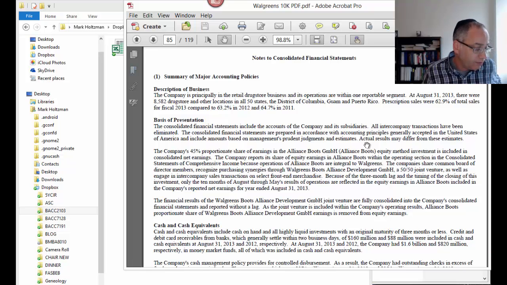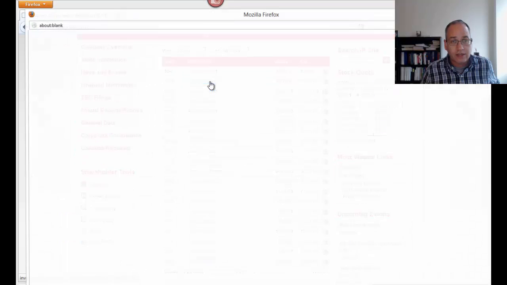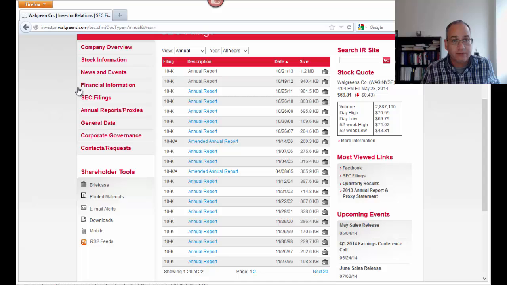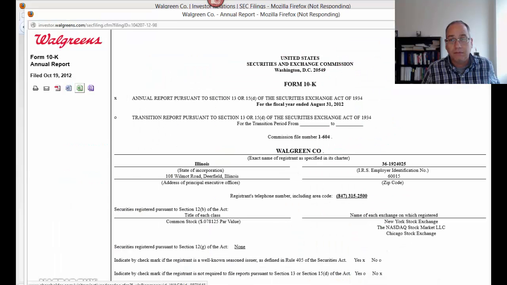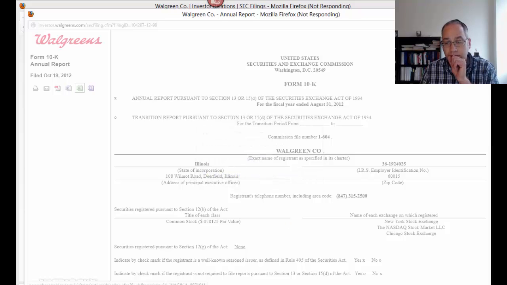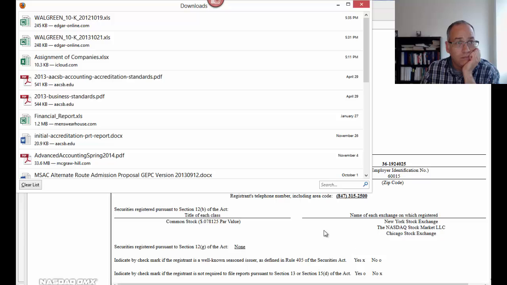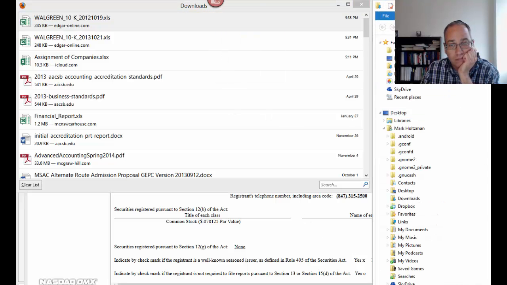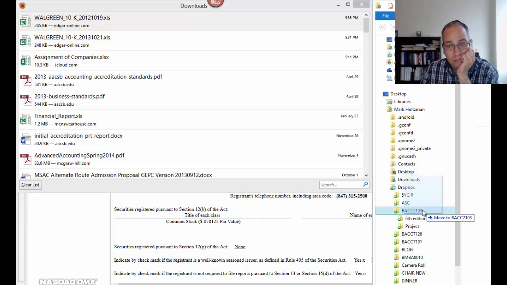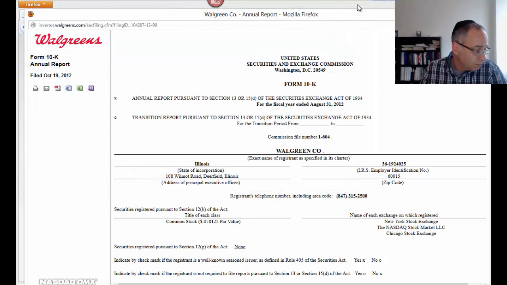The other thing you need is a balance sheet from the previous year's financial statement. You can either get this off of Edgar, the SEC's website, or what I'm going to do here is go to last year's annual report and download this in Excel. And that's part A.